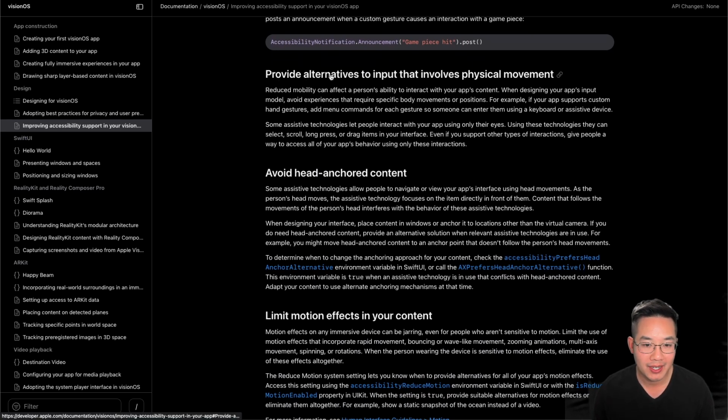Okay, next piece. Provide alternative to inputs that involves physical movements. Reduced mobility can affect a person's ability to interact with your app's content. When designing your app input model, avoid experiences that require specific body movements or positions. For example, if your app supports custom hand gestures, add a menu command for each gesture so someone can enter them using a keyboard or assistive device. Some assistive technologies let people interact with your app using only their eyes. Using these technologies, they can select, scroll, long press, drag items in your interface. Even if you support other types of interactions, give people a way to access all of your app's behaviors using only these interactions.